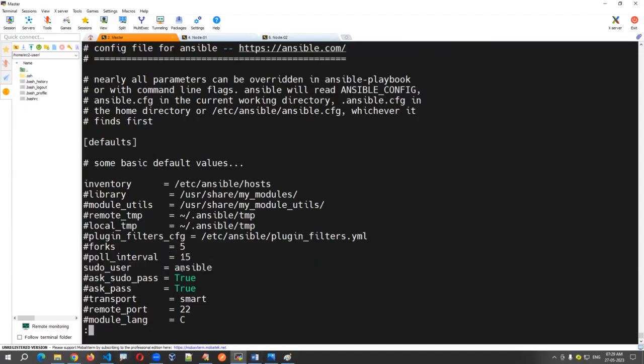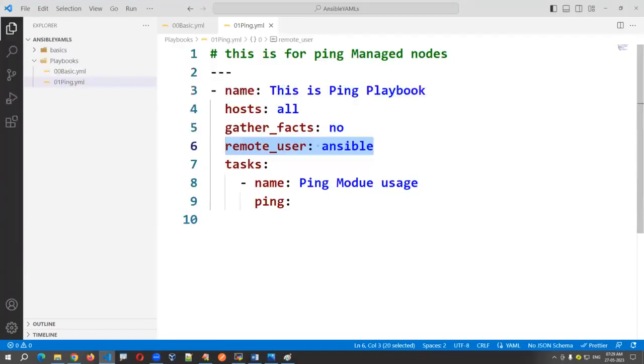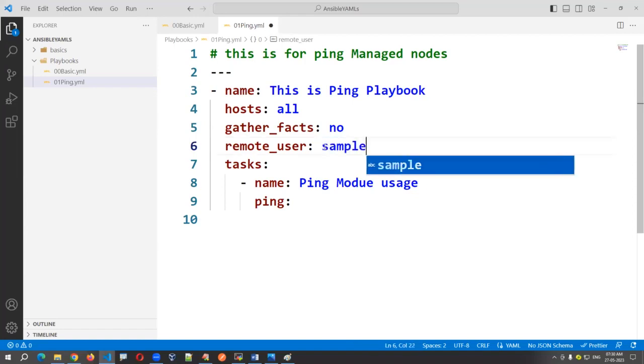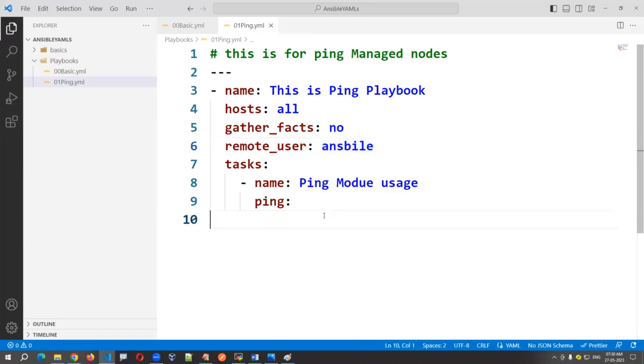But if it is root, or some other user you want to mention, like ec2-user you want to execute as, or something like sample user in future, you want to mention a remote user. Which user do you want to run this command as? Then you can mention it here.